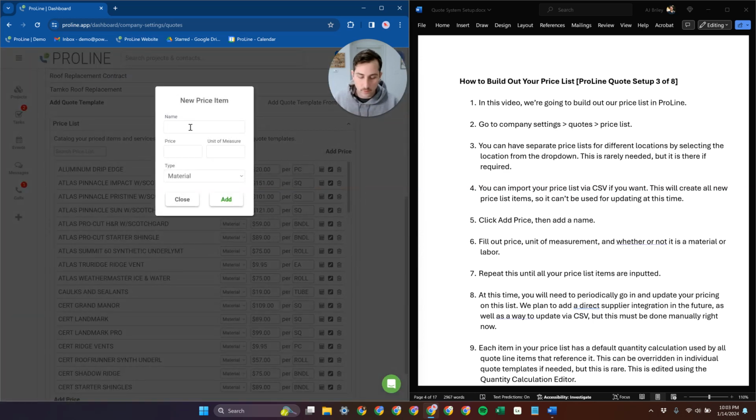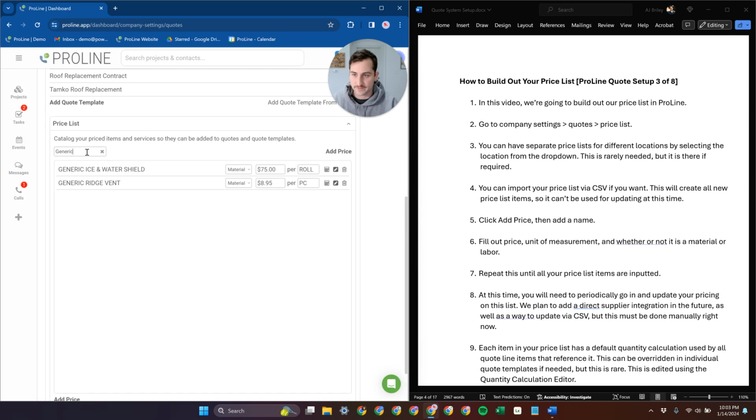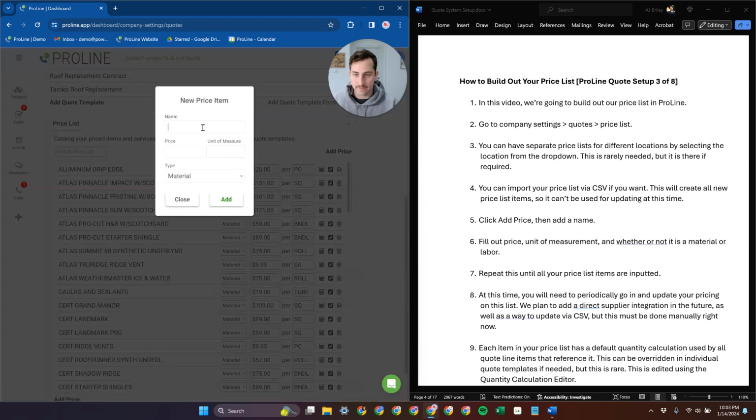So for this series, I'm building out a generic roof replacement template. It's not going to be for any specific brand. I'm just going to do a generic, and if I search generic, I have some stuff in here. So that's all I have right now for price list items that are generic. And so I'm going to add a few here.